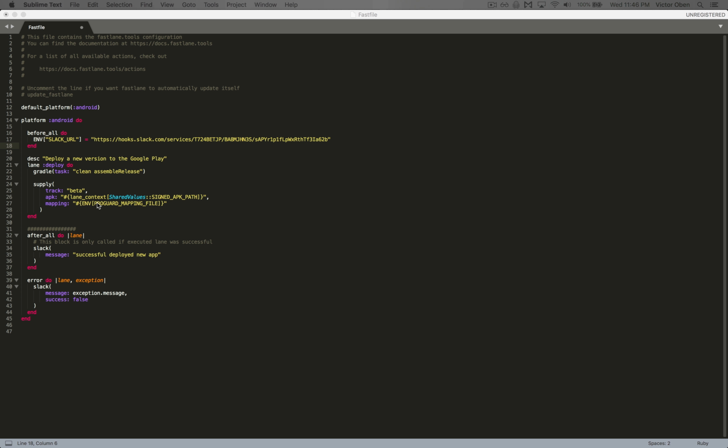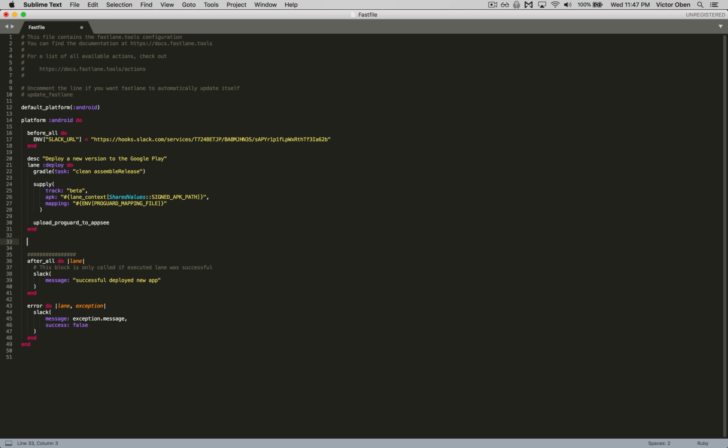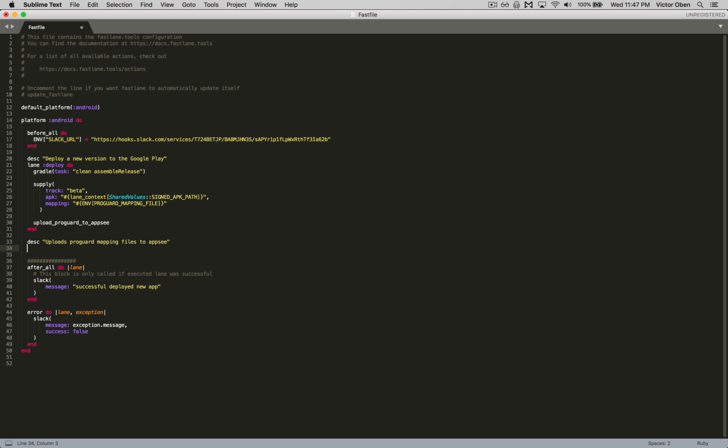So we're going to start off here by creating a lane. So we'll create a private lane. Let's go ahead and invoke that lane. We're going to call it upload Proguard to appsee. And to create this lane, we can go ahead and give it a description. And we can say uploads Proguard mapping file to appsee.